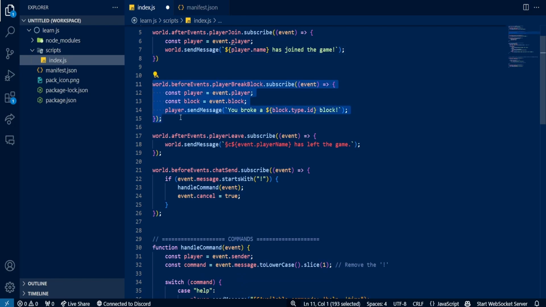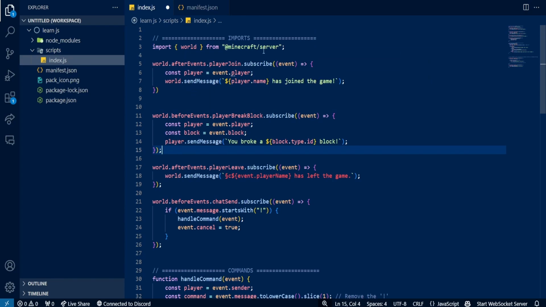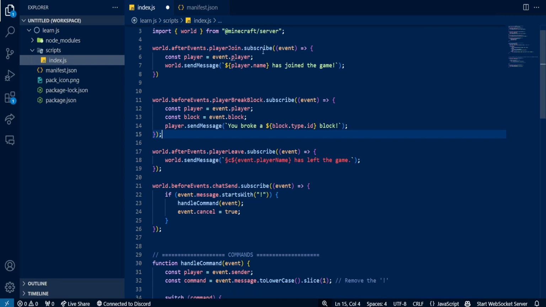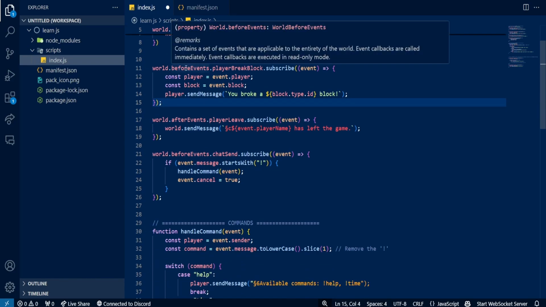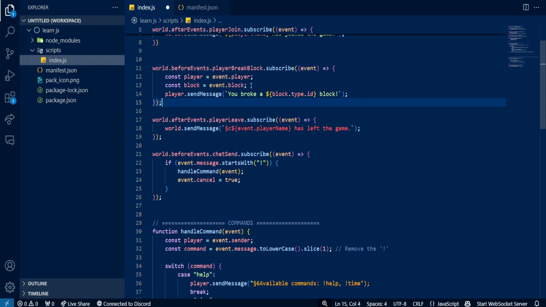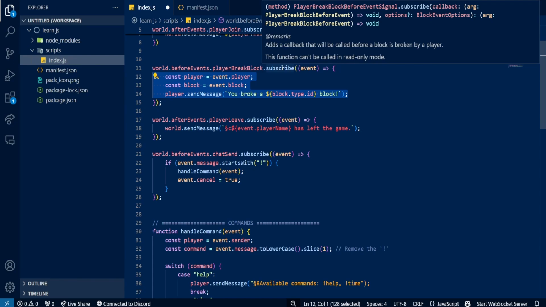Now we've got another example right here with world.beforeEvents this time. So now we've got world. And again, world is a class from the Minecraft server. So we're doing world.beforeEvents. Now, beforeEvents is something that's going to happen before the event fires. So before this even happens, this is going to fire inside of the arrow function. Again, we're subscribing to the event, so we know everything that's going to happen inside of this event.